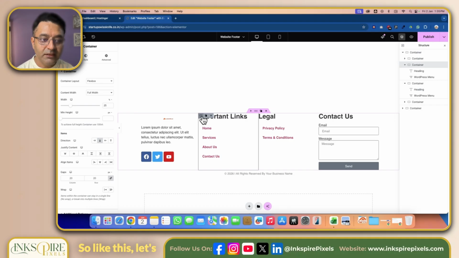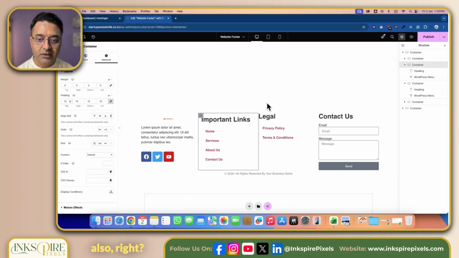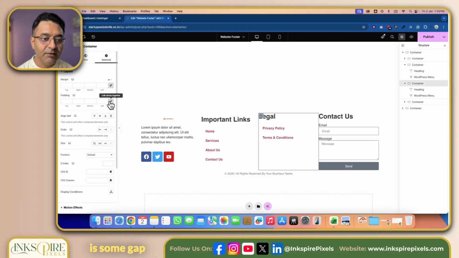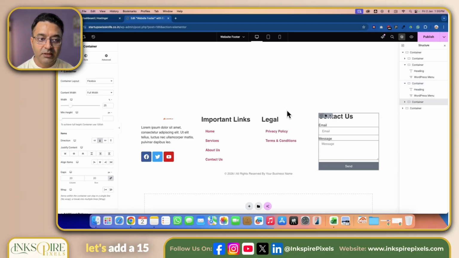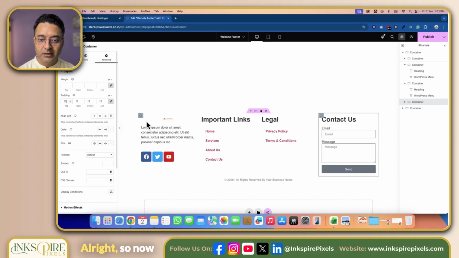So like this, let's select this one, add another 15 pixel here also. Right? So now all these columns are not sticking to each other and there is some gap between the text and the content of each of these columns. Now let's add 15 pixel to this column also. All right. So now there is a little bit of spacing.